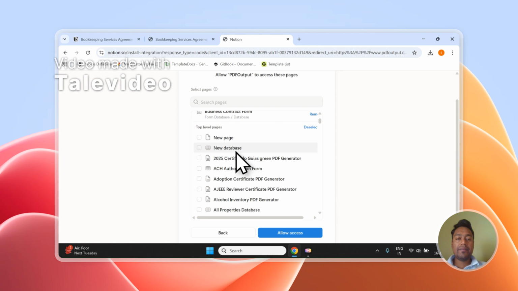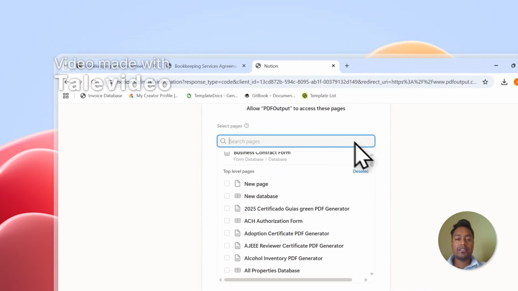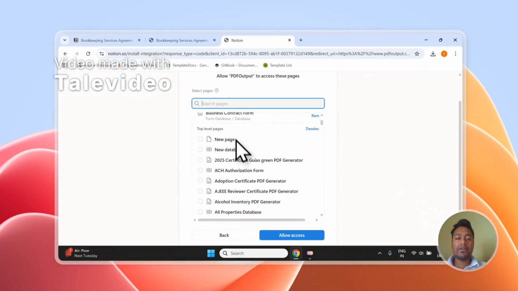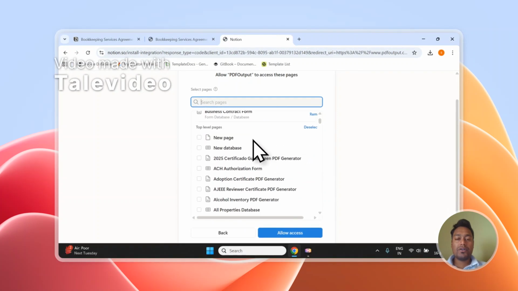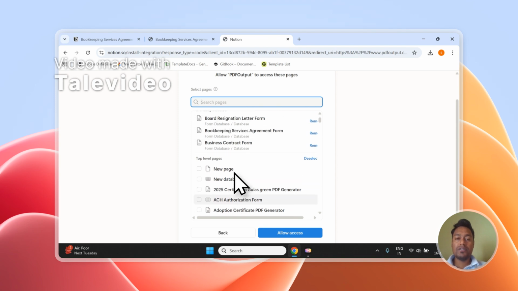So whenever you're adding a database, always enter the database title inside the search pages field, and you can add the database from the drop down. Do not add the database by selecting these top level pages which may contain the database, as your experience will not be smooth and it will be incomplete for your purpose. So always and always add the database by entering the database title inside the search pages.